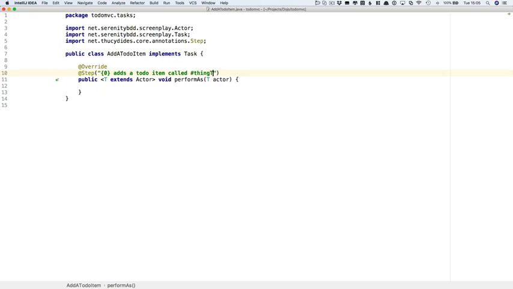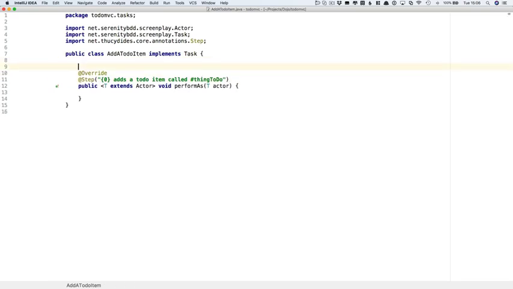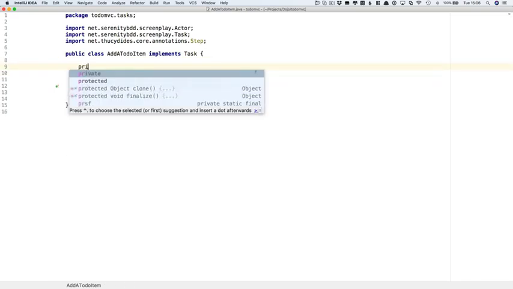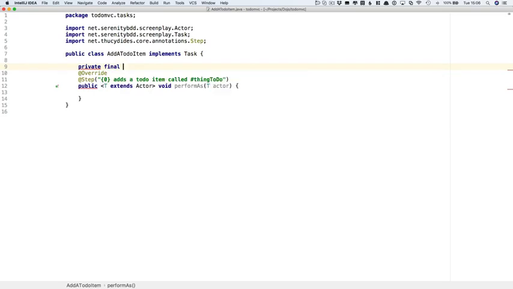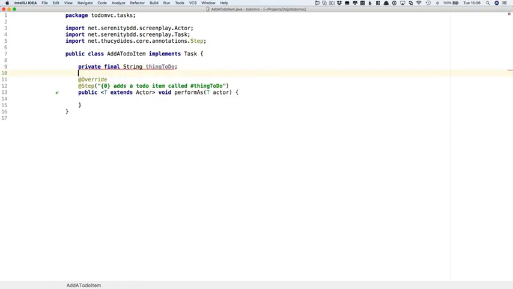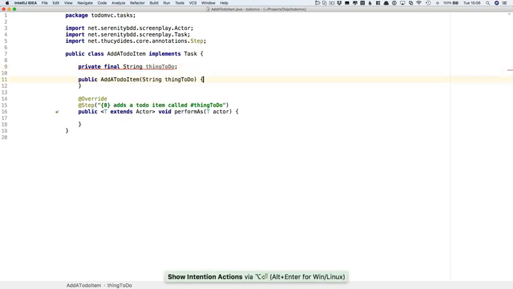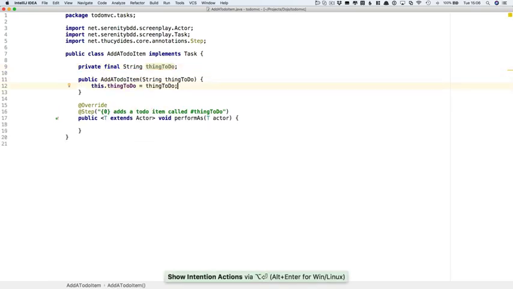Now this can come from a field that we define in our task class. Let's call the field thing to do. So for this to work, we'll need a field called thing to do. Let's make it a private string, called thing to do, but this means we're going to need a constructor. So we'll make a constructor with a parameter thing to do.